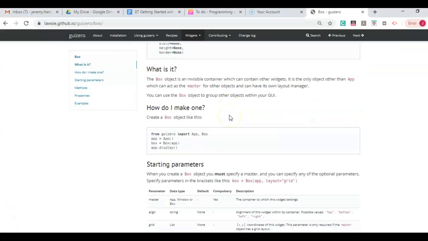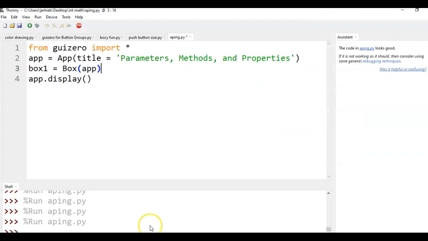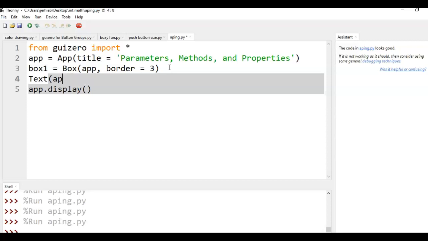So if I come here, my parameters are here. This is something that I didn't talk about, a border. So let's make our border be a certain width. Now, the width is in pixels, so let's make it 3 pixels wide. So I just inserted a parameter for this. Now, just so we can see it, I'm going to put text in box 1, and it's going to say, hey, check out my parameter.